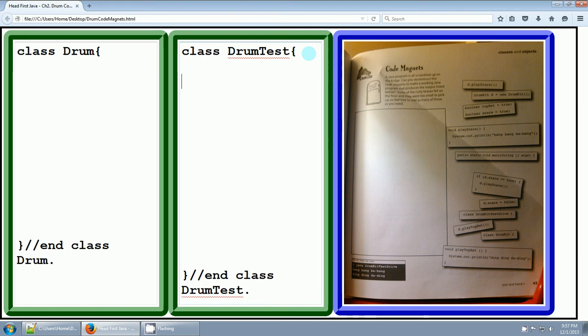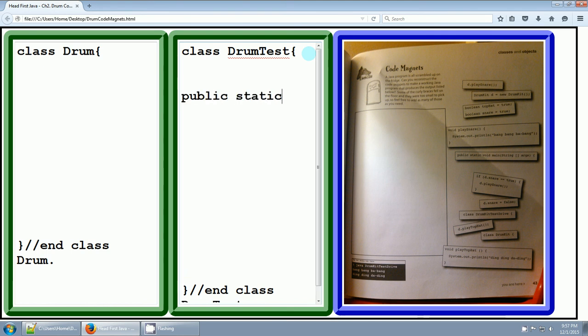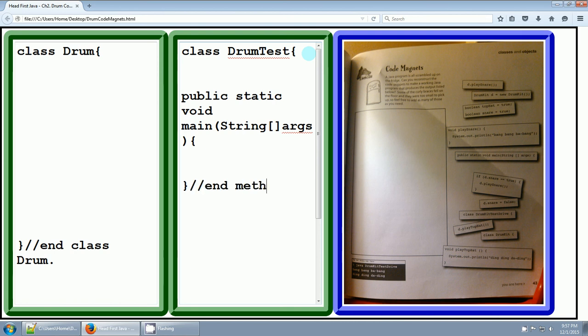Whoops. Public static void main string args, and an ending curly brace and a note, end method main. Okay, so there's that little piece.